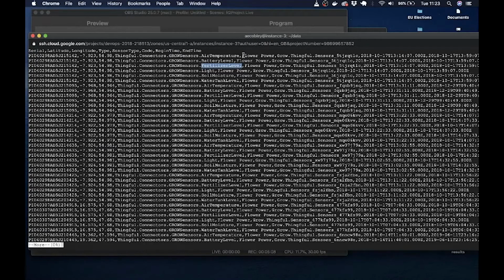The next word in here is flower power. That's always going to be the same. And then there's grow, thing for sensors, and a number. Now this was an internal number that again you probably don't need to worry about. Finally, there are two timestamps. The first is when the readings were first taken, and the second is when the readings were last taken for that particular sensor.